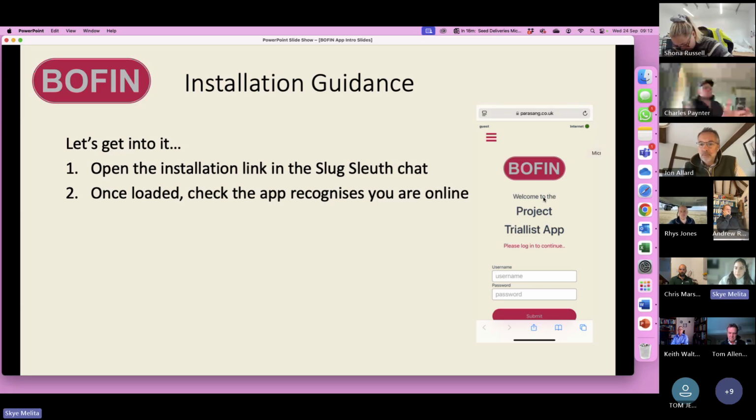We're just going to check first of all. I can't see everyone, so if I need to slow down, someone's got to tell me. When everyone's got it open, the first thing to do is just check that the app's recognizing that you're online. So you can see here that it's got a green circle, and this just means that it's recognizing that. If it hasn't done that, you can just refresh the page and it should turn green.